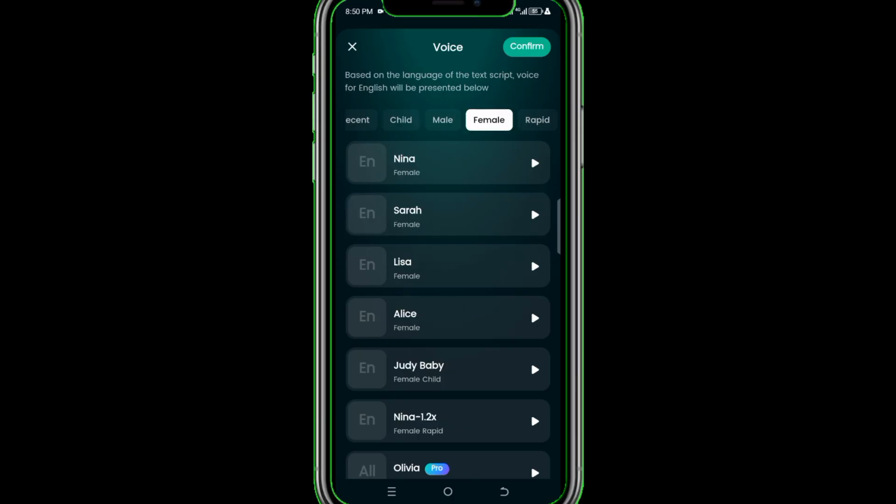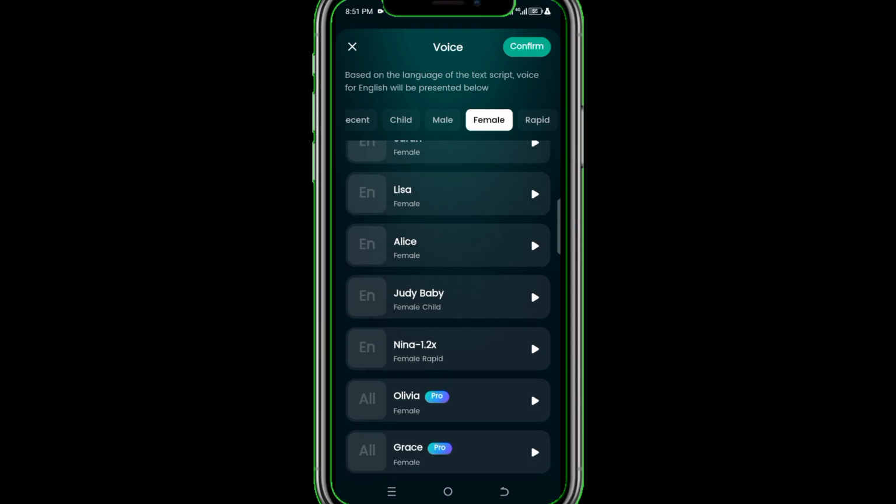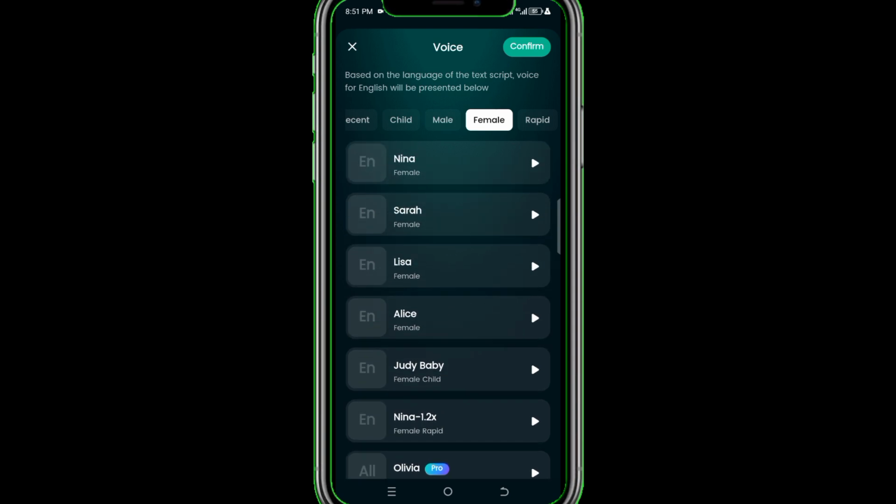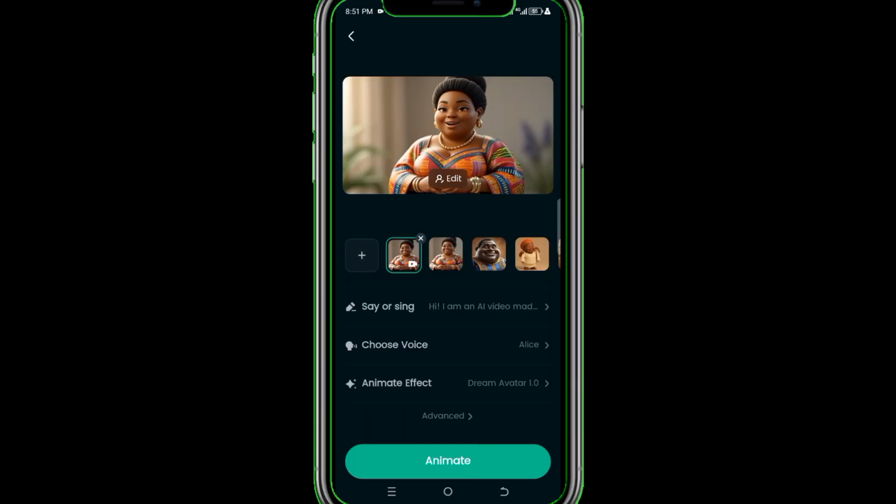And the video you are making needs a female voice. So what I would do is I can decide to click on Nina, Sarah, Lisa, Alice, or Judy Baby. But I'm not going to choose Judy Baby, because Judy Baby is actually a baby, right? It's called a female child. So I'm going to choose Alice. So my choice is Alice. After clicking on Alice, I will click on confirm. Now it has been confirmed.